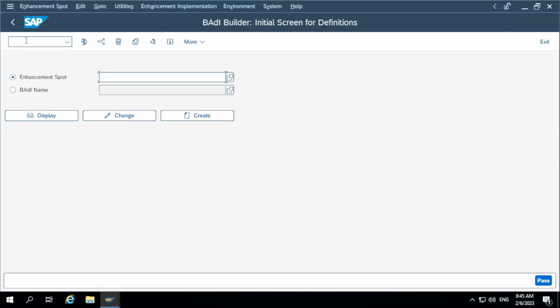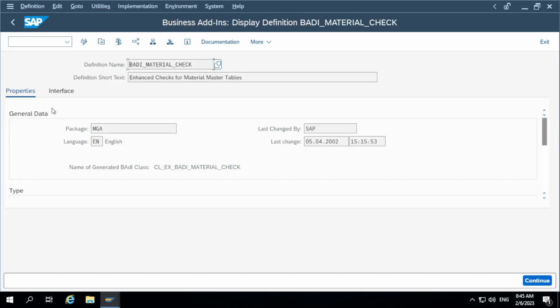How can you find the existing implementations of the BADI definition? There are many implementations already created, right? Now tell me how to find the implementations created for that BADI.